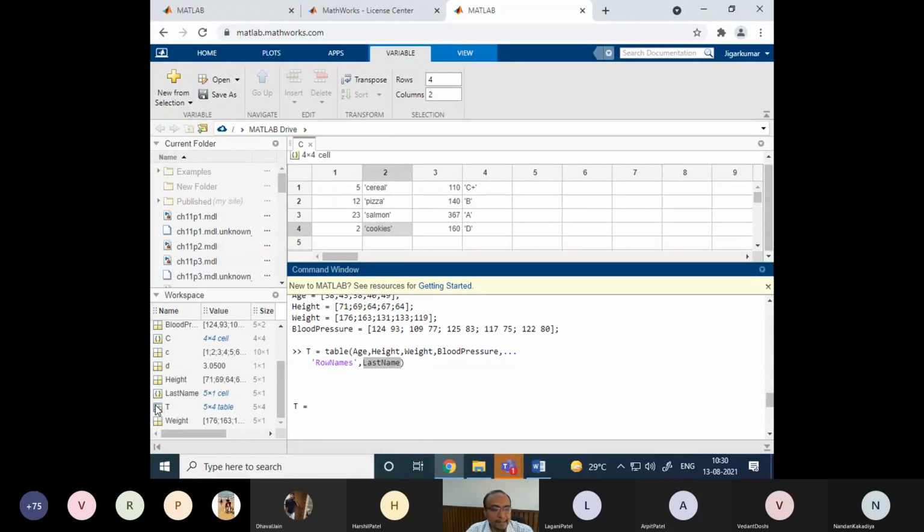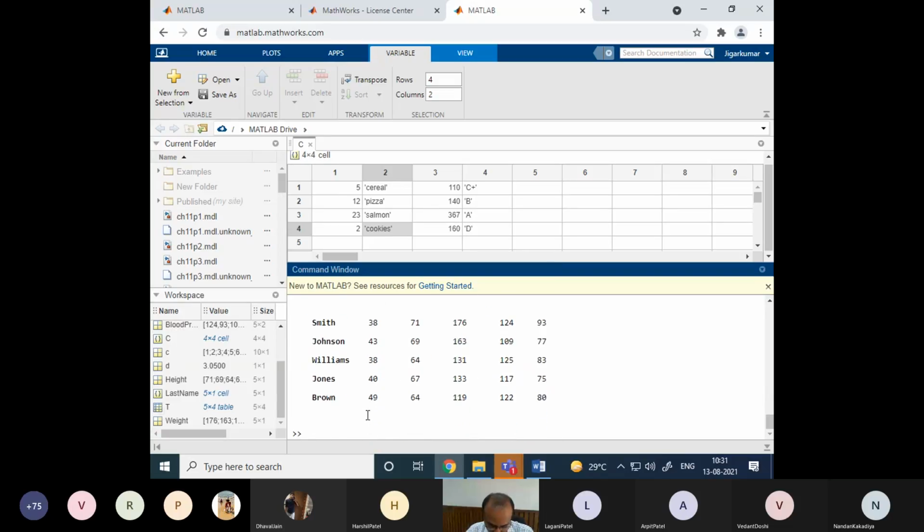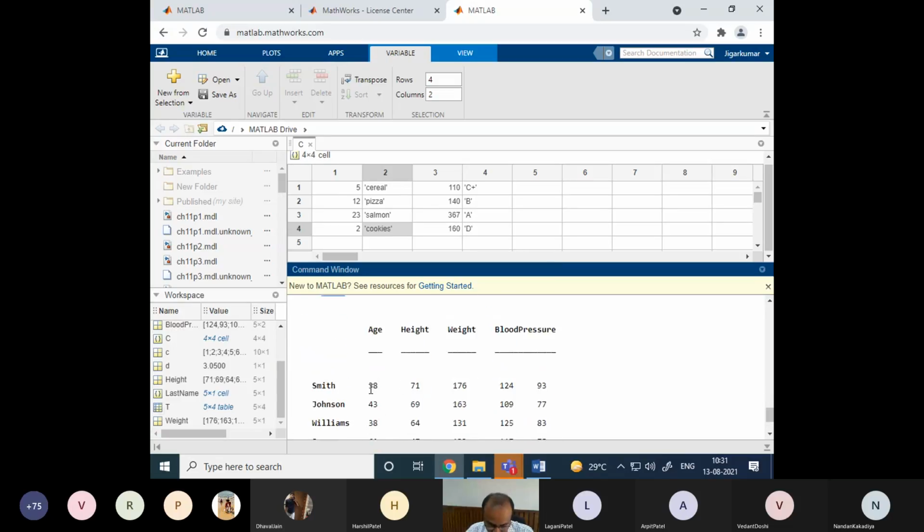T is a table. Now you can see here in workspace, the symbol for this T is again different. You can see it's a square, then inside it there is a label for row and label for column and some square boxes, right? So it's a table. So remember the difference in the array, the cell and the table. Okay, this is a 5 cross 4 table.